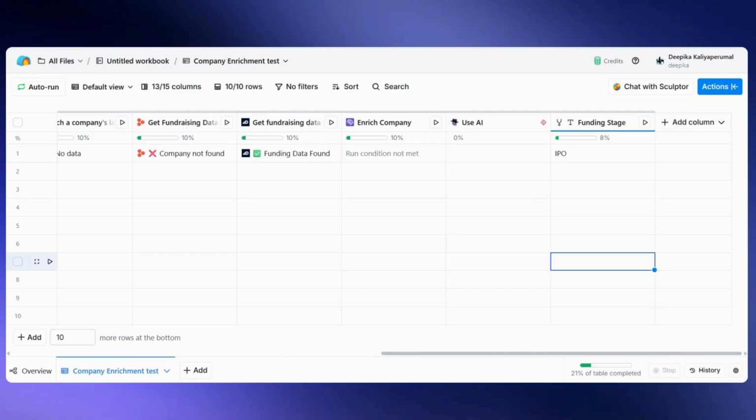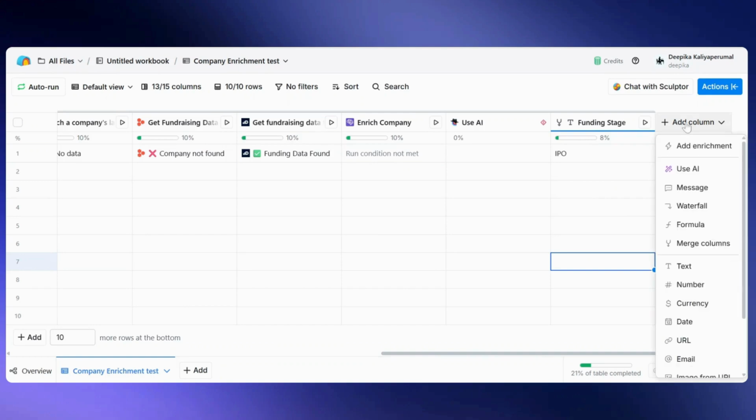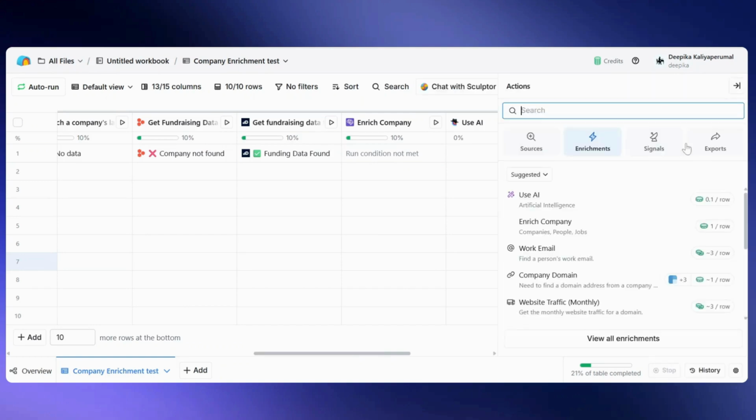But in this video we are talking about the waterfall methods. That is why I'm showing you waterfall. But when you use Clay credits, it will use more credits for you. For that, if you need to save the Clay credits, you can use the Clay agent method. For that, you can just click add enrichment. At the same point we can search for funding info.